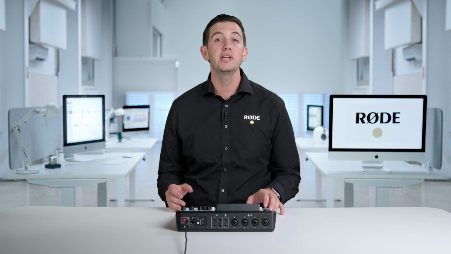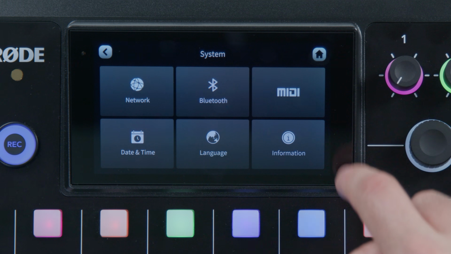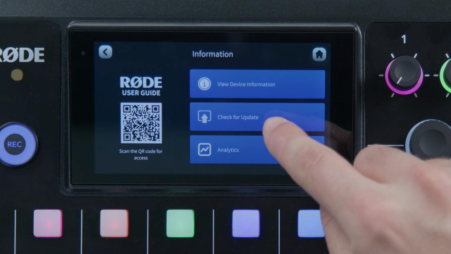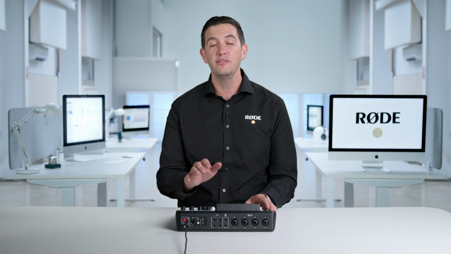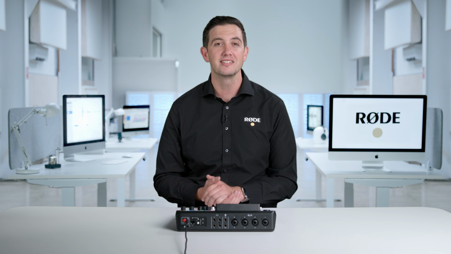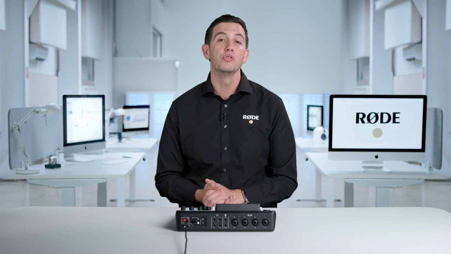The new firmware is now available for everyone to download on your RØDECaster Pro II. To do this, simply go to Settings, System, Information, and hit Check for Update, or click on the pop-up that should appear on your home screen if you have your RØDECaster Pro II connected to the internet. Let me walk you through what's new.